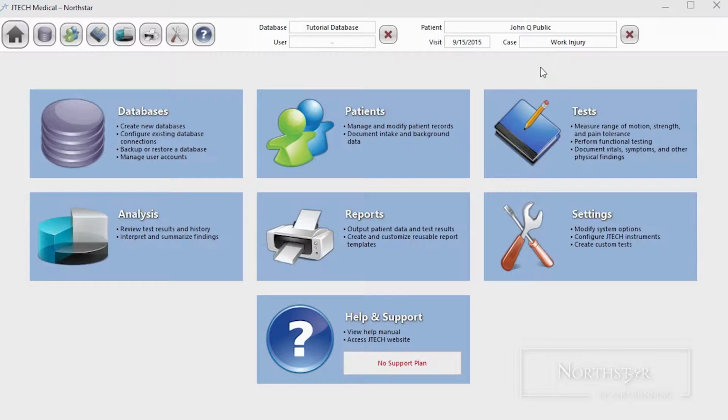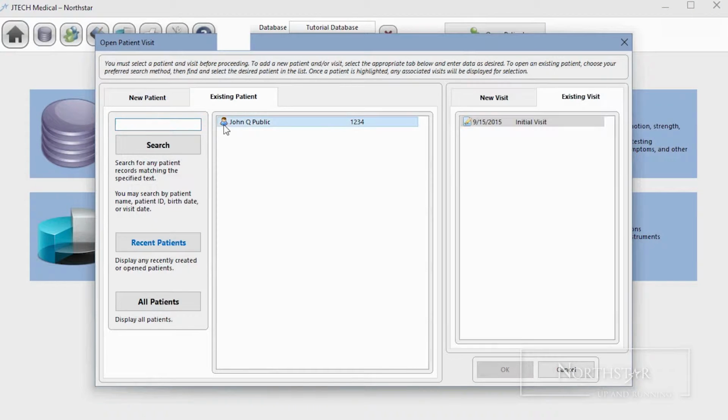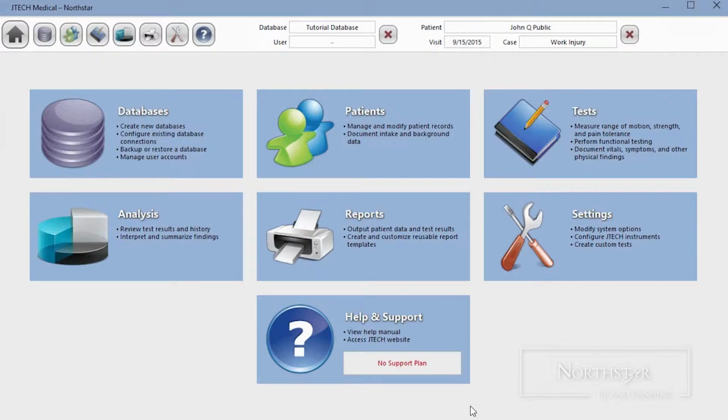Clicking any of these fields will jump back to their respective screens, and we can also close out of our current patient or database by clicking the Close button next to each field. From here on, whenever we want to open a patient, we can simply click the Open Patient button to open our Patients dialog and quickly select from our current database.